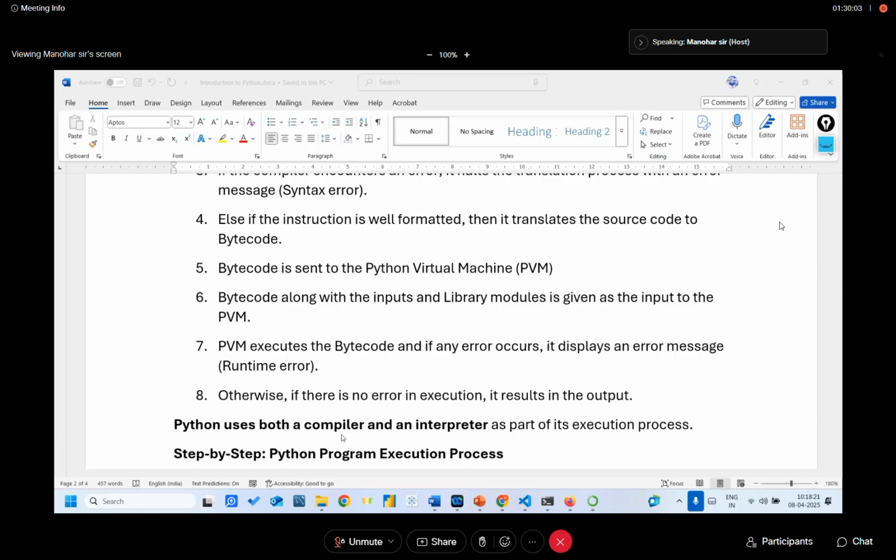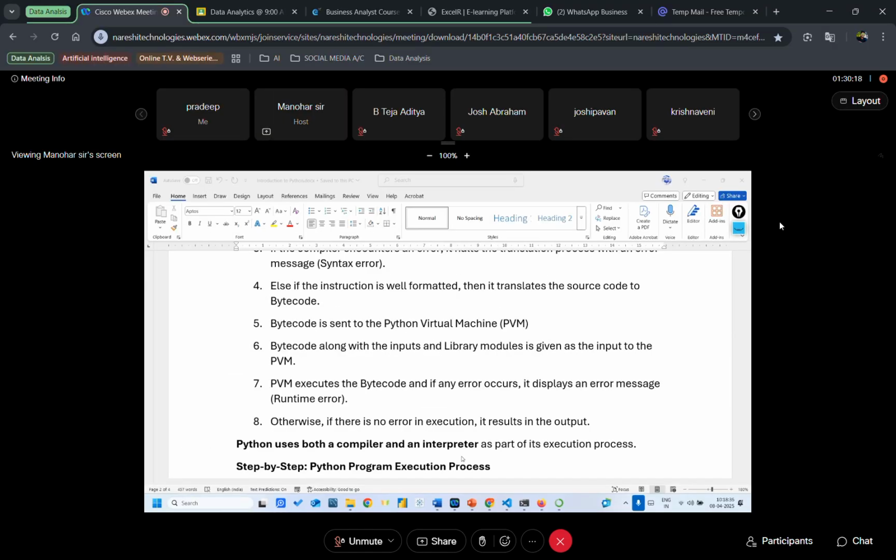So Python uses both a compiler and an interpreter as a part of the execution process. They will ask you this question, whether Python is an interpreter or a compiler. You have to tell them Python uses both compiler and interpreter as part of its execution process.